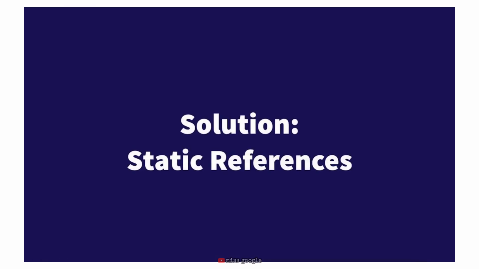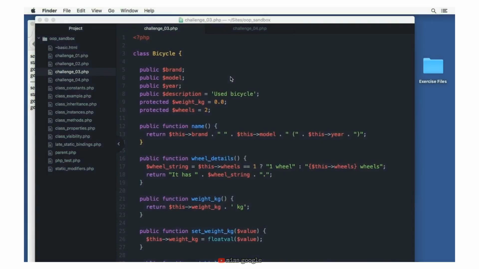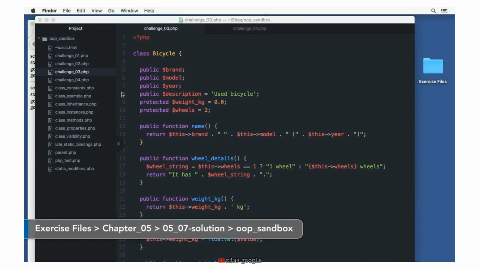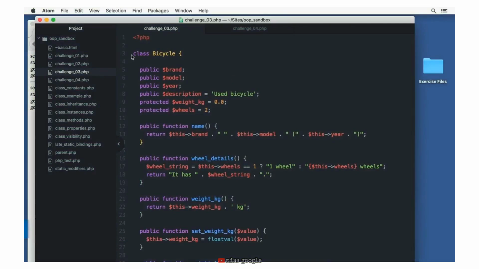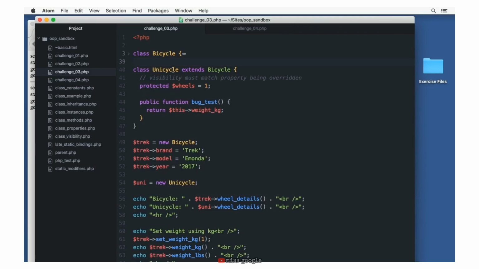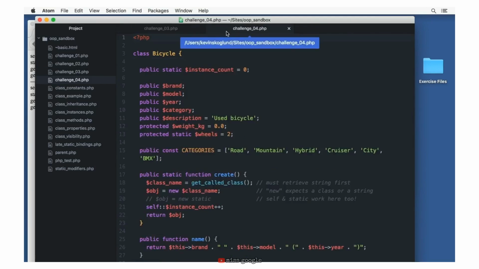I hope that you had success in completing the static references challenge. Now let me show you the solution that I came up with. The first thing I did was set up for the challenge, which meant going into challenge_03.php and grabbing both the bicycle class and the unicycle class and putting those into a new file called challenge_04.php. Then I could start the different parts of the challenge.